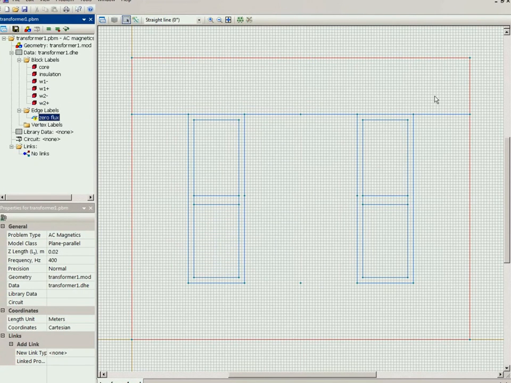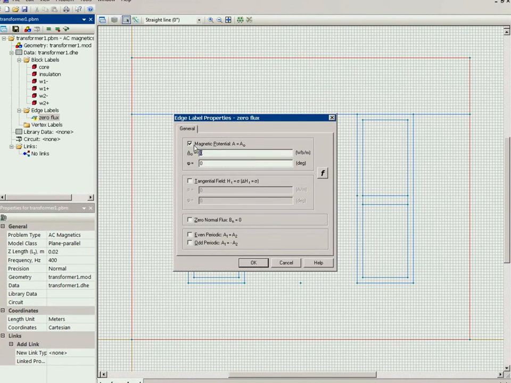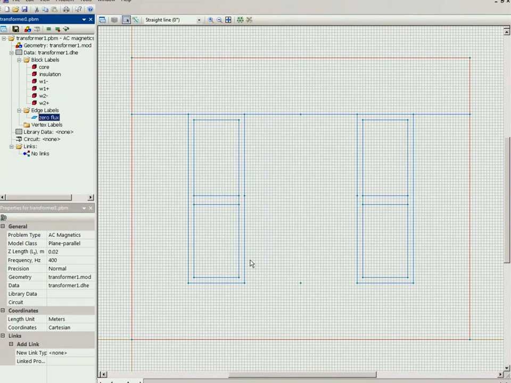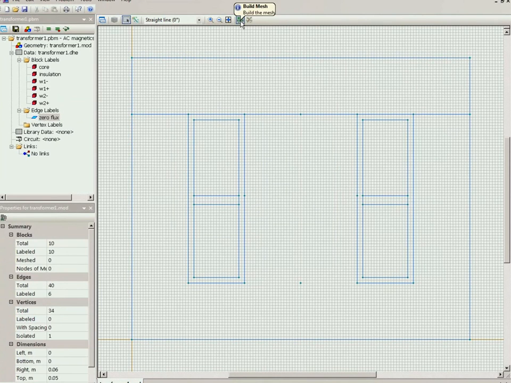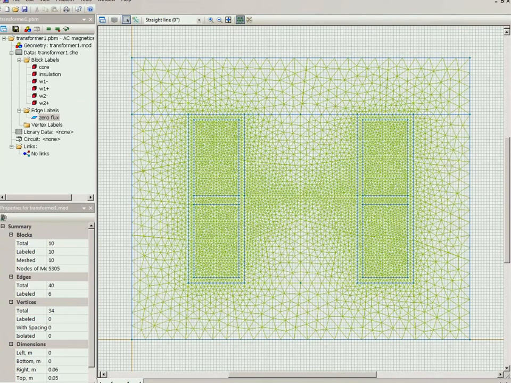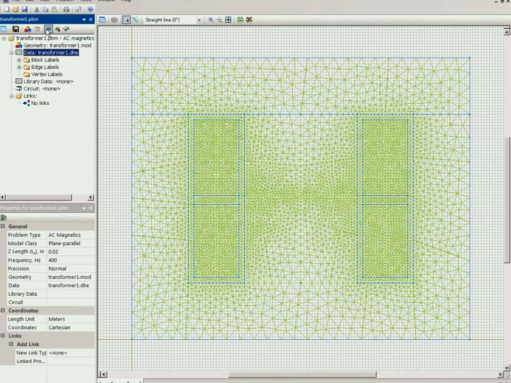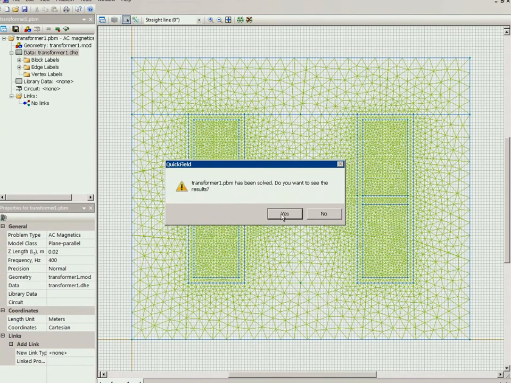And as I said, we limited the calculation area, so at the external boundary I set 0 magnetic potential. Now everything is ready and we can run this simulation. Well, the last step is to build the finite element mesh, save all problem files and run the analysis.